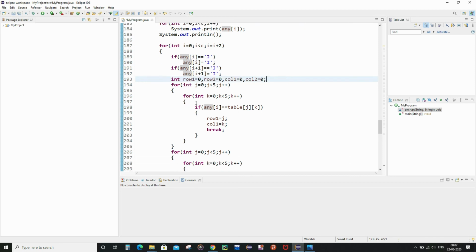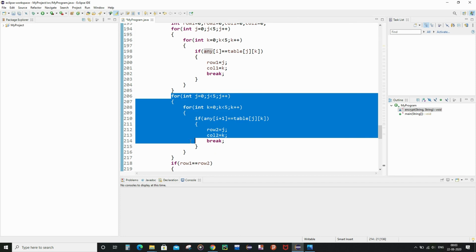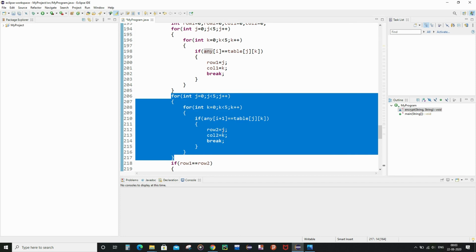And so after that, basically what this for loop will do is that it will store the row1 as well as the column1, that is the row and column value for the first character present in each of the pairs, and the second for loop is going to store the row as well as column value inside row2 and column2 for each of the second characters present in each of the pairs.